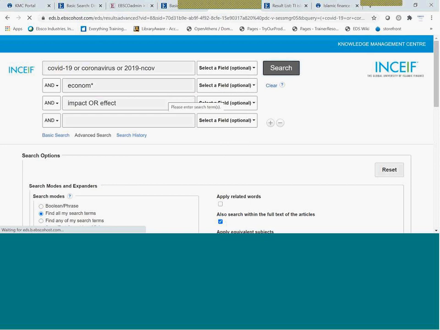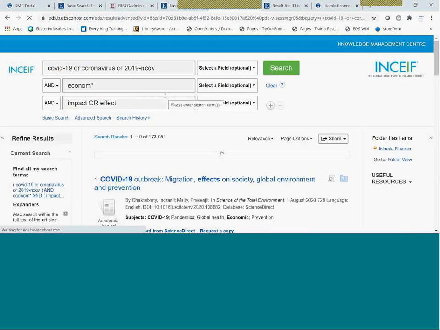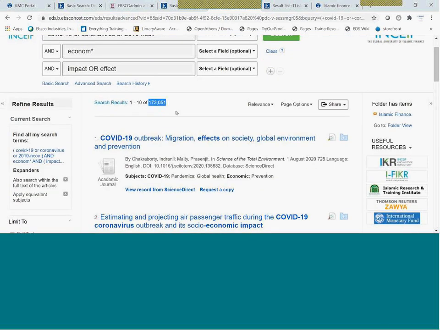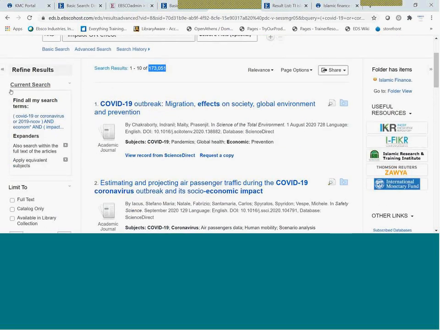On the left-hand side, I can begin to refine my results as well.